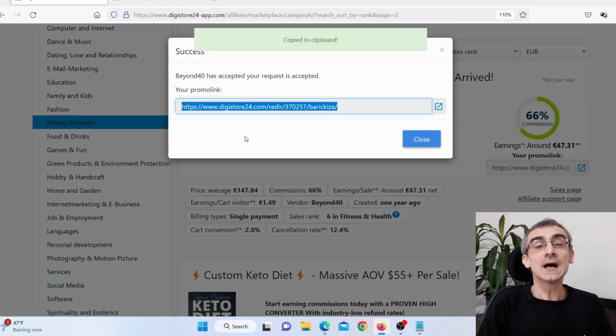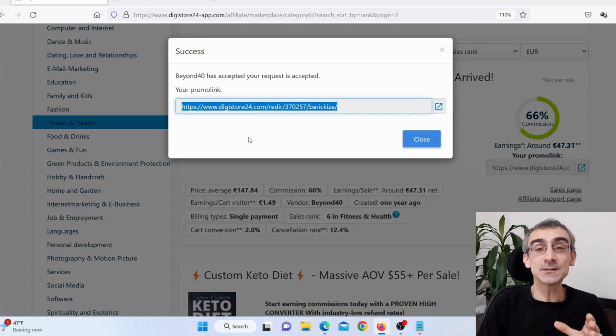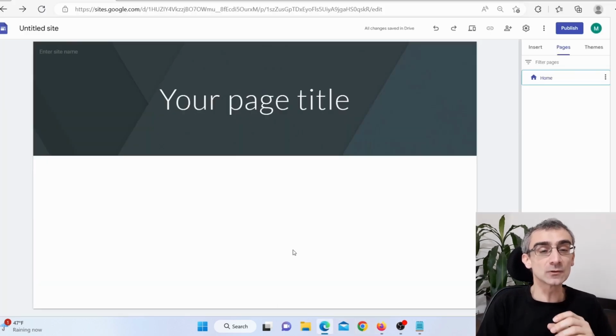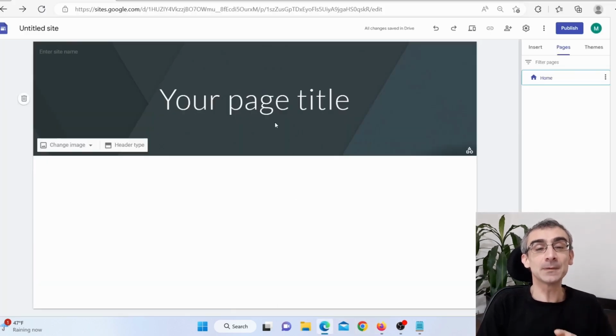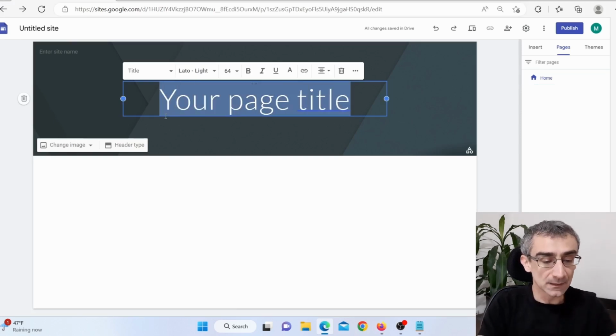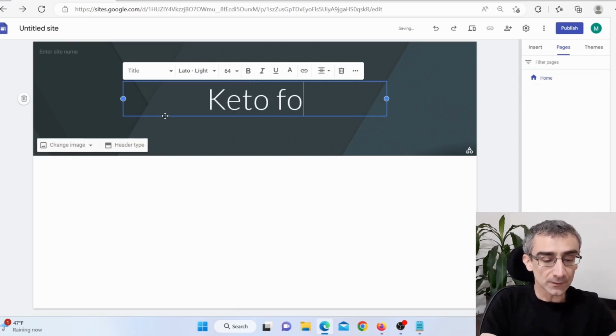Next thing I need to do, I actually need to make a bridge page. But like I said, these bridge pages are a bit different, and we are going to use Google Sites. Stay with me, you will see why these bridge pages in Google Sites are a bit different. So I will go on Google Sites, and this is a blank page. So here for the title, I can say something like, for example, keto for beginners.